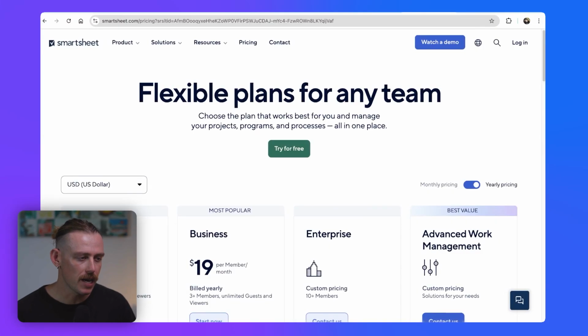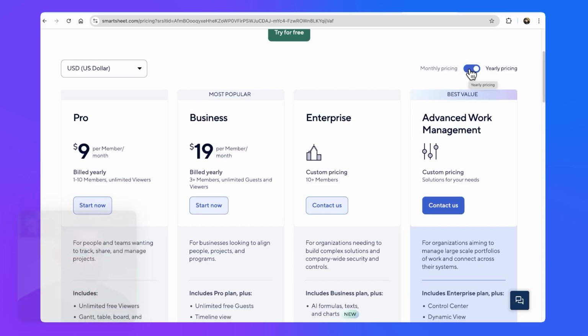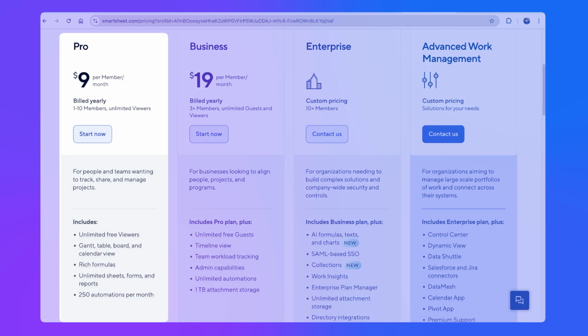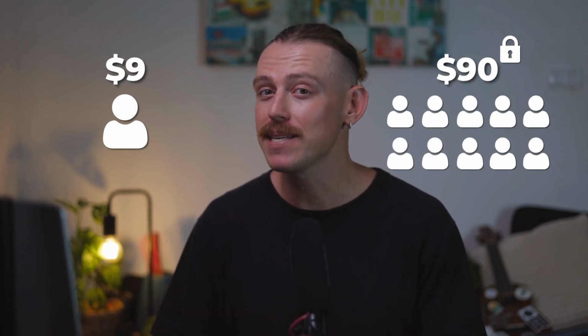So if we scroll down, we can see that Smartsheet offers both monthly pricing and annual pricing, which of course gives you a discount. When we look at the annual pricing, you're going to be starting at $9 per member for the entry-level plan. Now, this is capped at 1 to 10 members, but however, you can include unlimited viewers. So if you've got one member, $9, 10 members, that's $90 per month. You're also capped at 10 members.